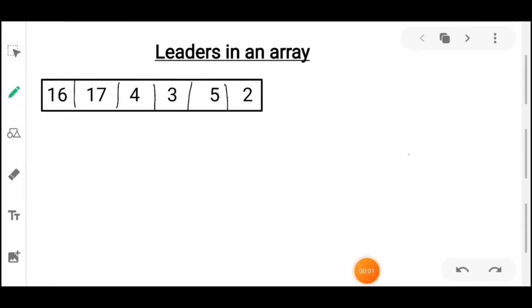Guys, welcome back. In this video we'll see how to find leaders in an array. So what is a leader in an array? If we take 17, it should be greater than all of its right elements. As we can see, 17 is greater than 4, greater than 3, greater than 5, greater than 2. So it is greater than all of its right elements, so we can call 17 a leader.